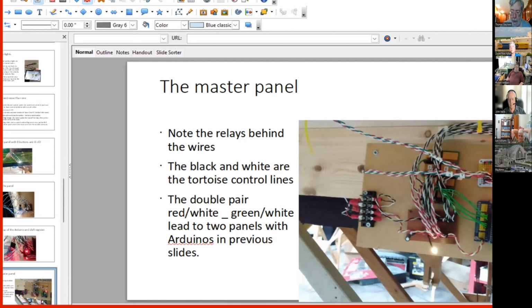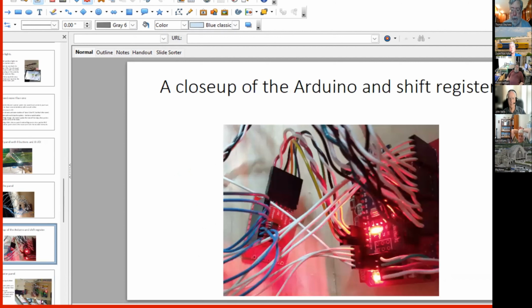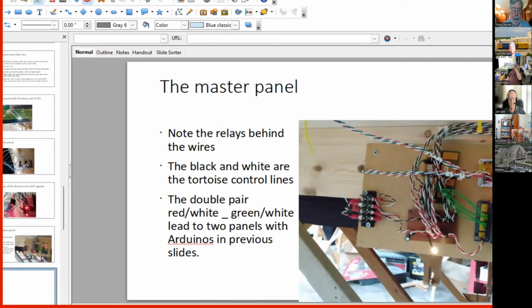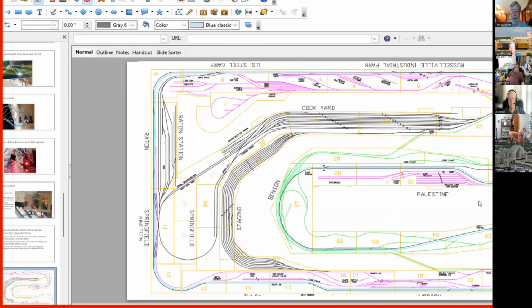So this one panel here controls 2 of those. But you could add 3 or 4, etc. And you'd say, why in the world do you want to use that? Well, here's our layout that these are on.